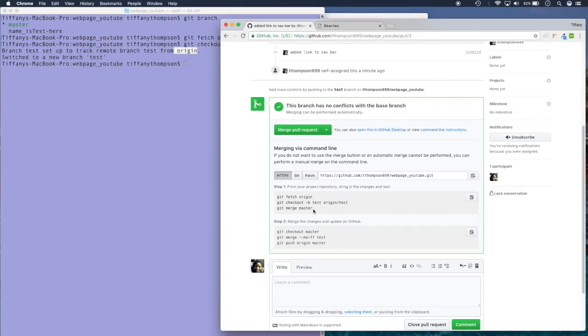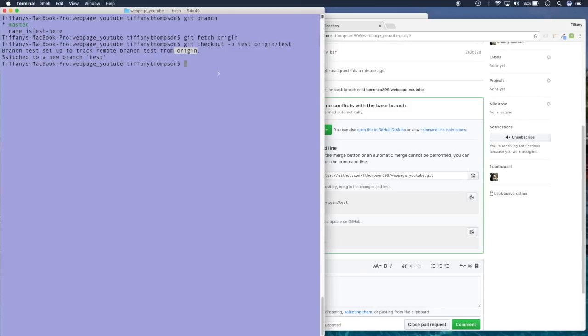The next thing is git merge master. So you're getting the latest changes from master. Everything's already up to date on my end, so I didn't need to make any changes. Sometimes your branch is behind, so you just want to get the latest changes from there.